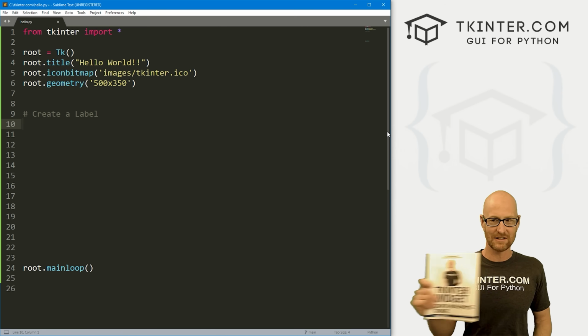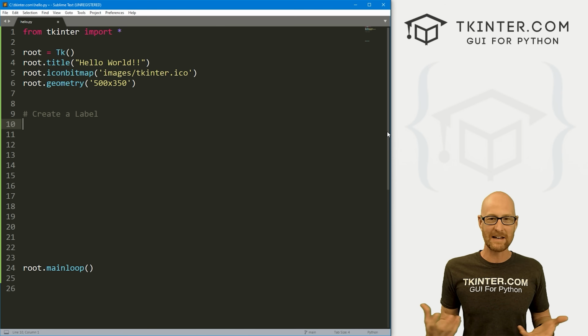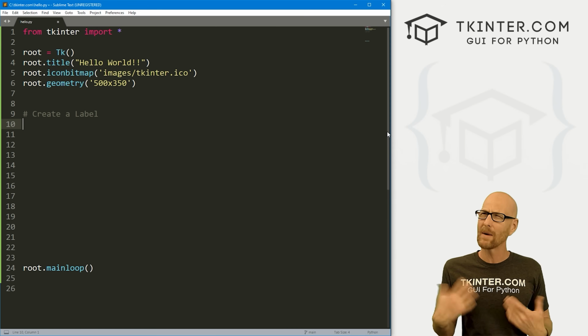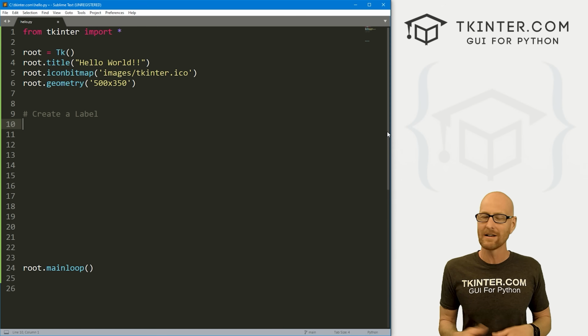I like to keep this thing just on my desk or in the PDF file. So if I'm working with a widget and I'm like, oh, wait, how do I change the background color of that widget? I just pull it up in the book. Boom, there it is.